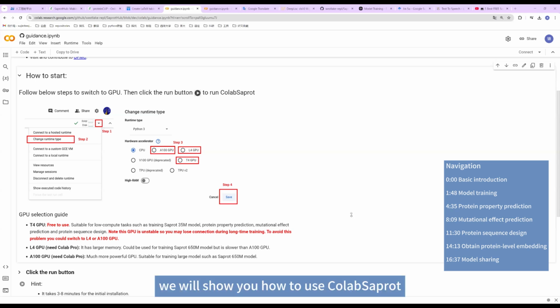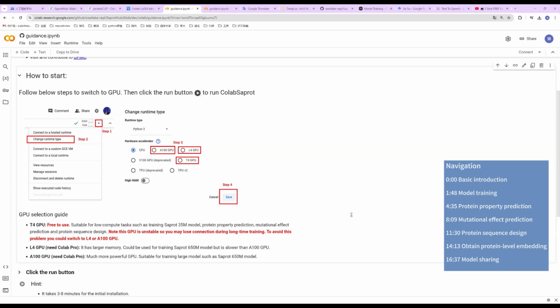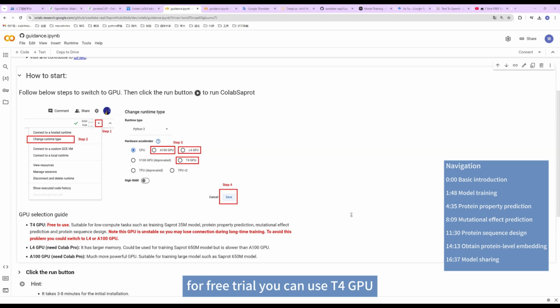In this video, we will show you how to use ColabSaprot. Let's start from switching to a GPU environment, which is necessary for effective training and prediction. Colab provides several types of GPUs. For free trial, you can use T4 GPU.